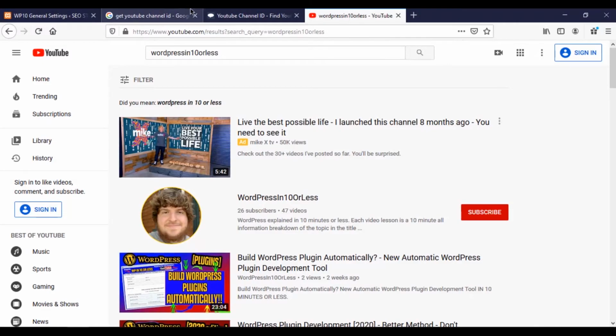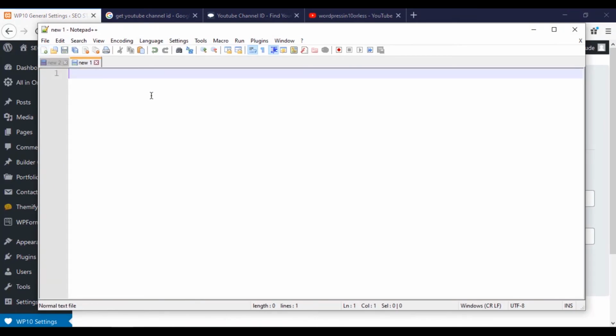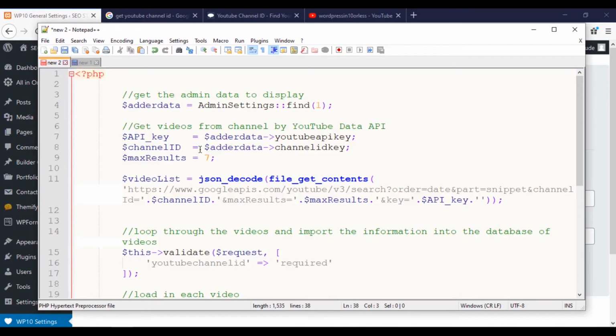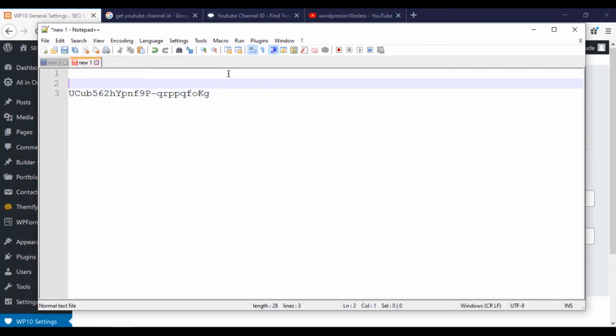So now let's take it back to here, and let's go ahead and open up a new notepad and paste it into here. This, by the way, is the code I've pre-written for this tutorial. I've used this code many times, and I did write it actually for a Laravel application, but we're just going to rework it for this. So this is my channel ID. And now what we need is an API key.